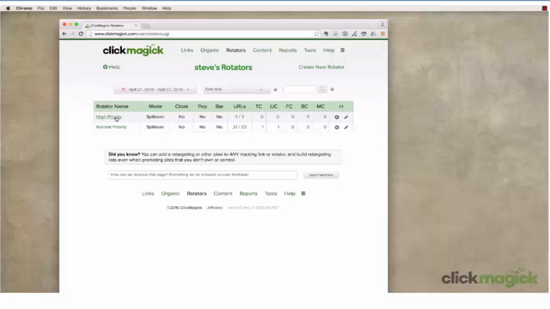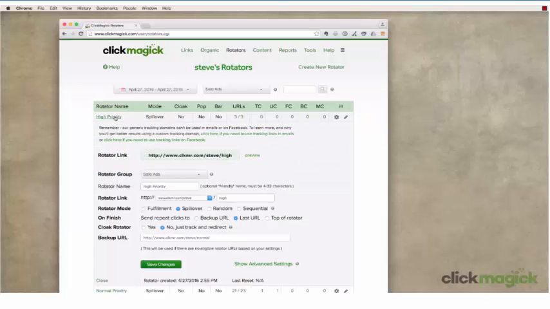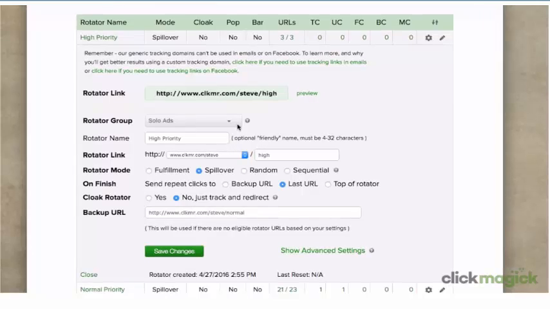Let's take a look at our high priority rotator that we saw in the last video. We can see here that my rotator group is solo ads. Now, if you want to create your own rotator group, just click on this help icon right here. You can easily create it, and you can select it from the group here. Now, the next thing is a rotator name. Again, you can have anything there that you want. For my rotator link, I'm using the standard Magick rotator domain with my username and my link tracking ID.